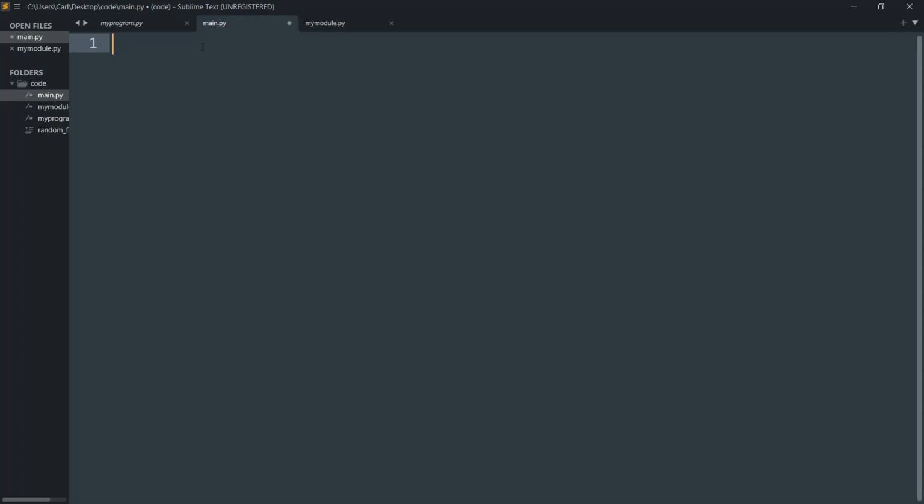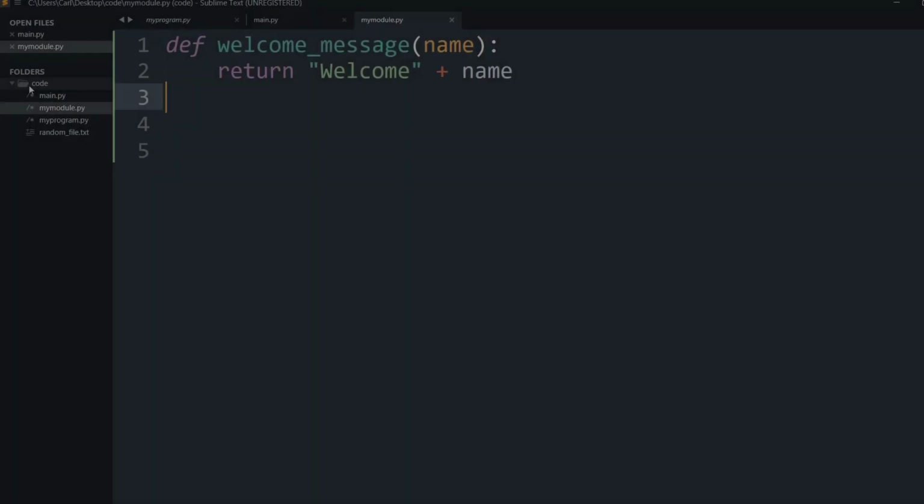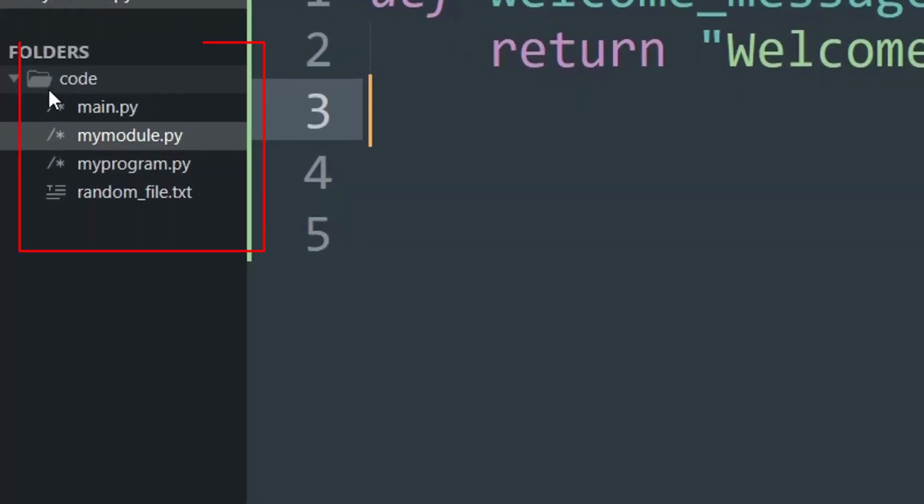First thing, we will see how to create a simple Python module, and then we will see how to get the names of modules present inside our local machine. So what I have done is I have created a directory or a folder called code inside my desktop, and in that I am working and creating my Python files.